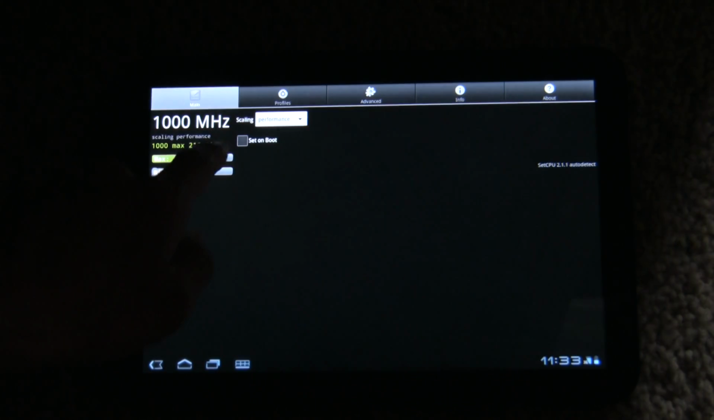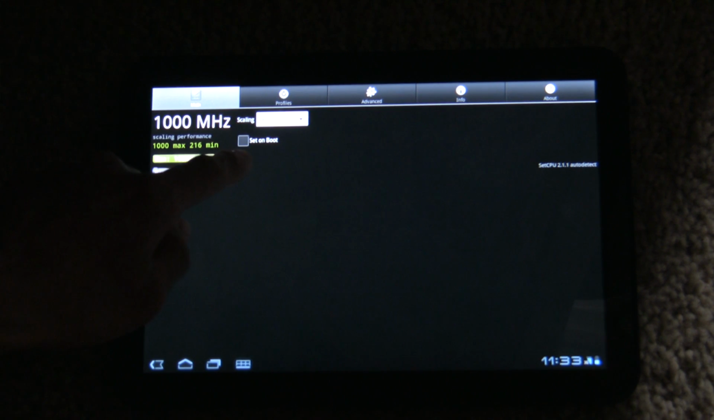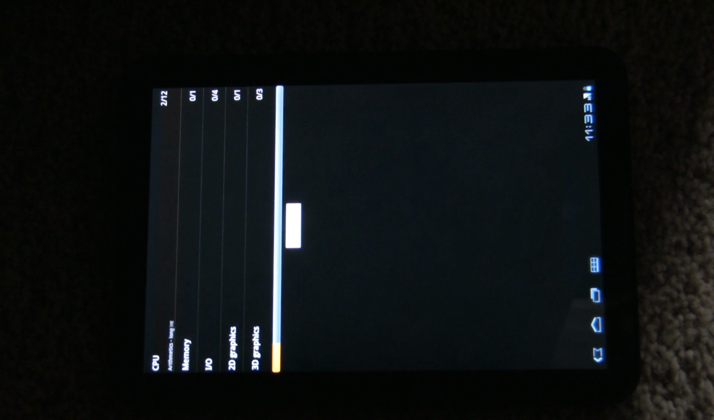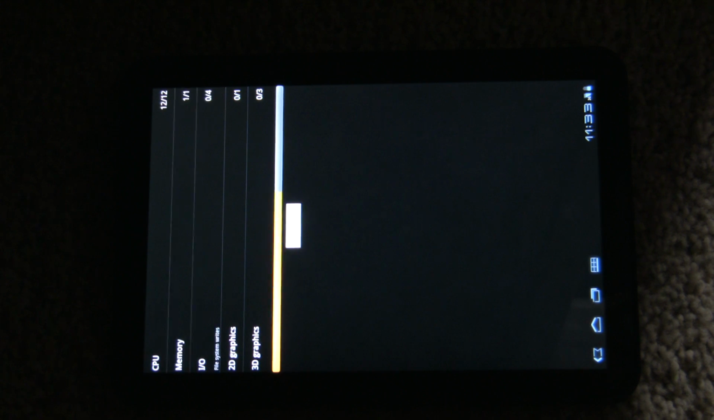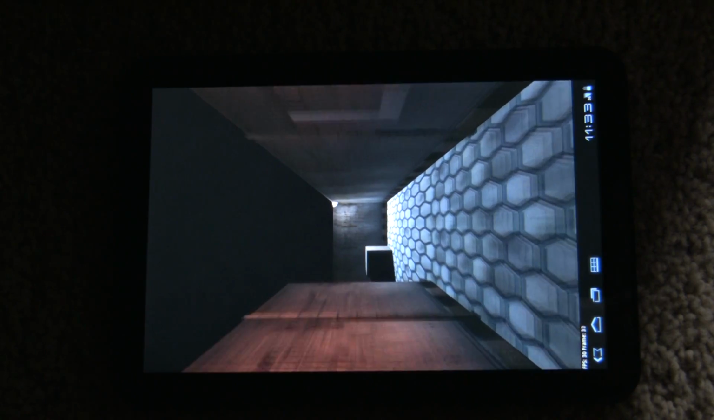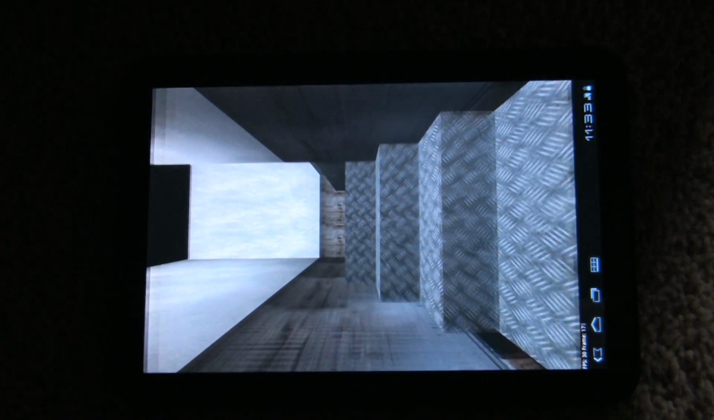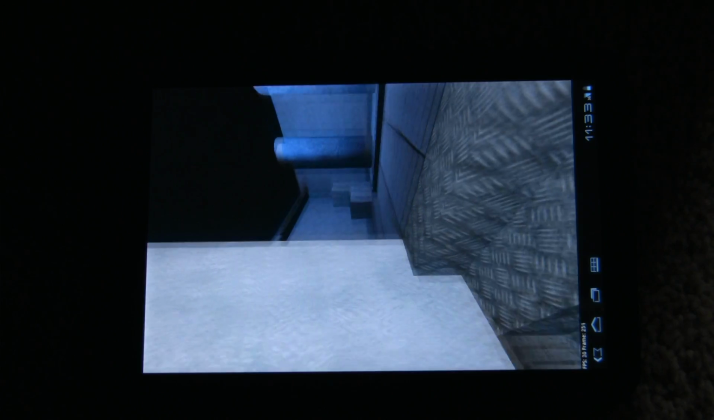Let's test Quadrant now at the maximum speed of 1.5 gigahertz. Now, just because the Xoom has been overclocked doesn't mean it'll be easy to overclock the other Tegra 2 devices, because they do use different drivers. The Xoom is Google-based, and the other devices are based on a kernel from NVIDIA, which is a bit more confusing to modify so far.